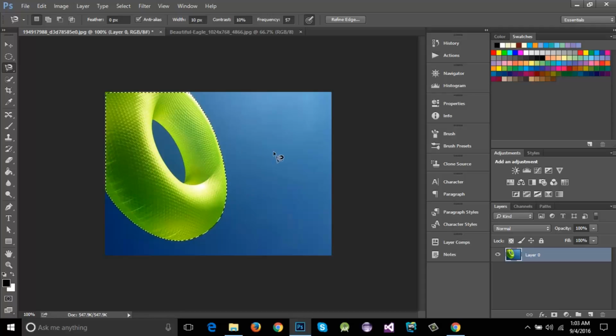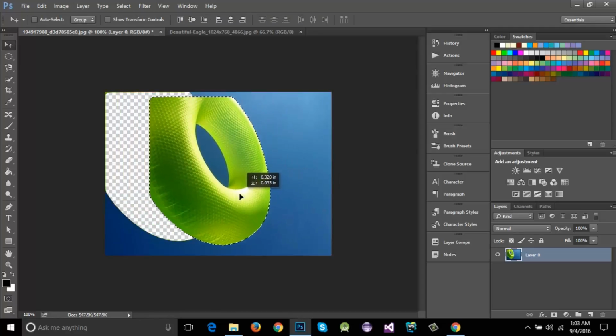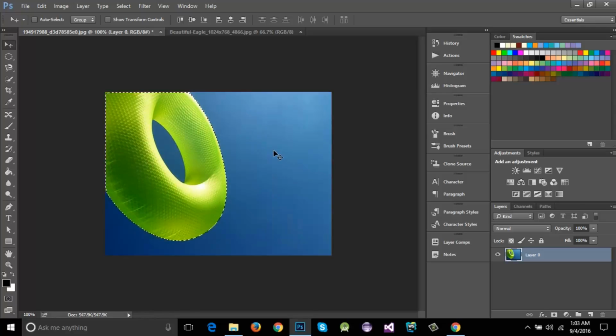Now I can drag this area anywhere by pressing V, and then I can drag it anywhere onto my canvas. Now I'll press Ctrl Z to get back. It works really well if there is a huge contrast and huge color difference between the content inside the image, like this greenish area and this bluish area.